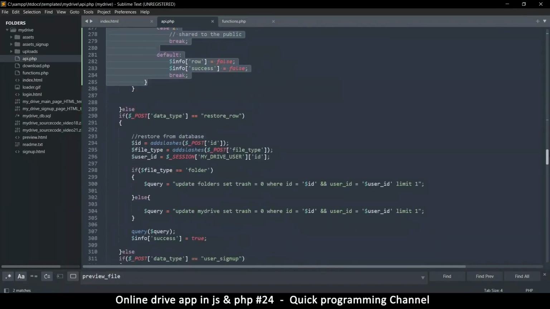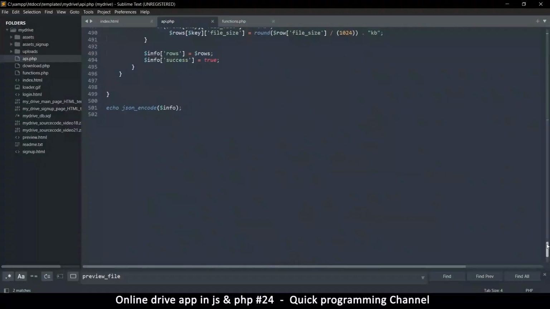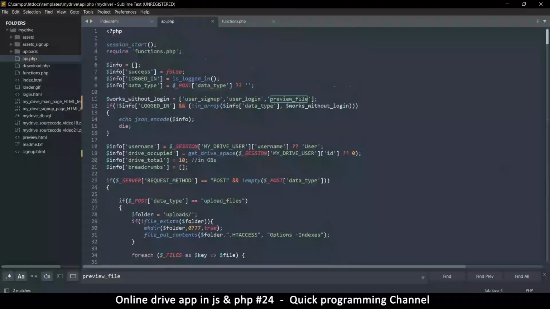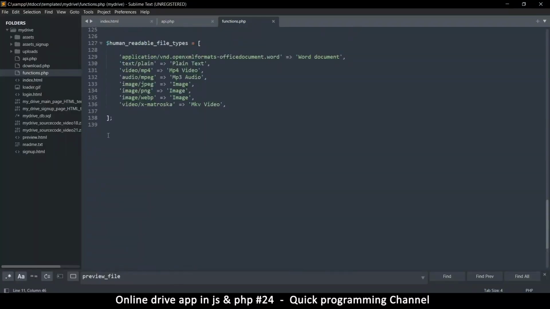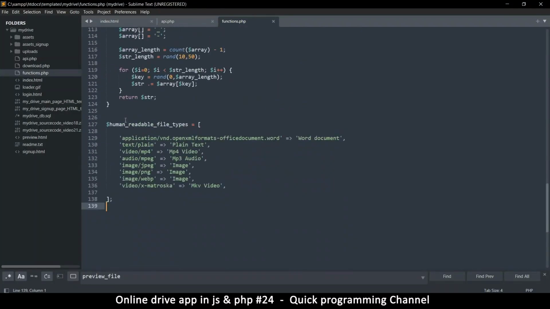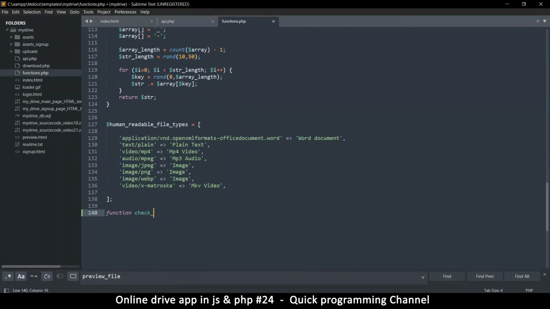So let's see, where are all the functions? It's good to put them in one place. The functions are at the top, are they? No, we have a functions page over here. Okay, so that's better. So what I'm going to do is create a function here. Let me make it maybe after this, no problem. So I'm going to say function check file access, like so.